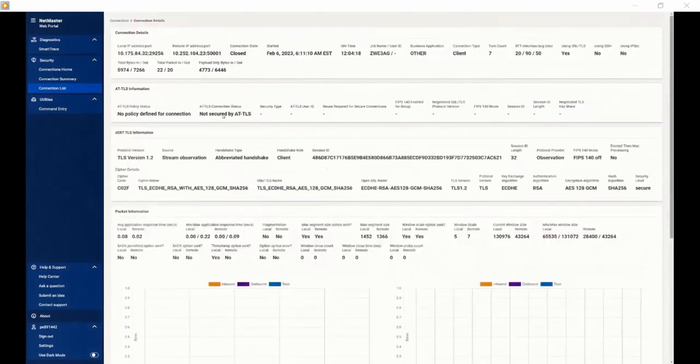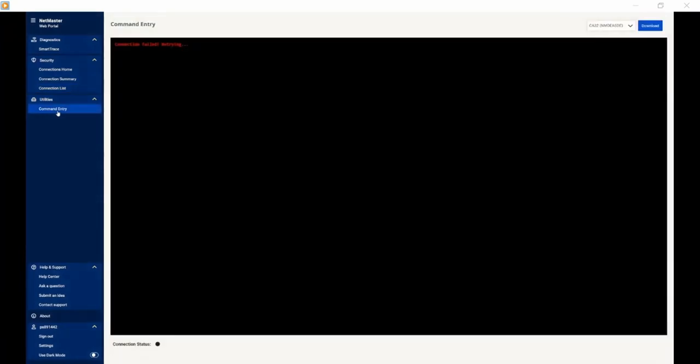The next section of the web portal is the command entry panel. It allows you to issue any ZOS, USS, or NetMaster command and get the response back in real time. You can download the output as a text file in case you need to save it or share it for later diagnosis.